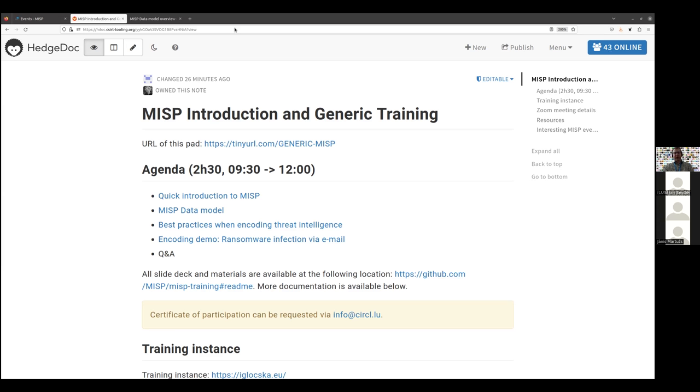The agenda for today is basically four parts. The first one is an introduction to MISP, what it is all about, the history of MISP and so on. Then a bit about the data model, especially as you will hear terminology about MISP and threat intelligence that is recurring. The data model is there to help you understand how data is structured in MISP and how you can encode your information.